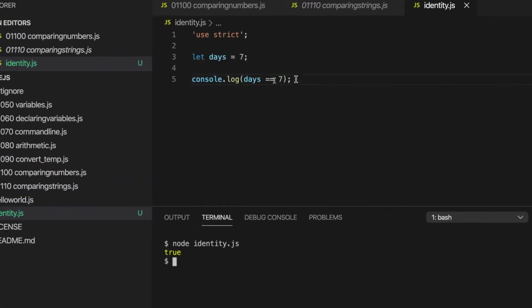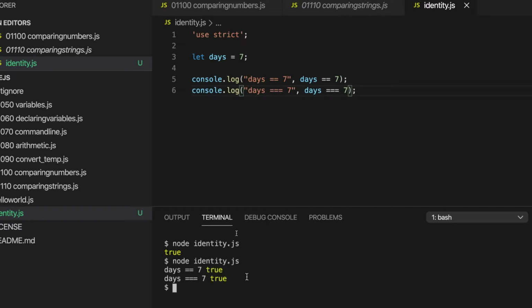Now there's also a triple equals operator. Let's first actually put this in double quotes, just so that I can keep track of what I'm doing here with a sort of a comment. So there's also a version of this operator that has 3 equal signs, and we can call that the identity test operator. And in this case, it does the same thing. It gives us true in this particular case.